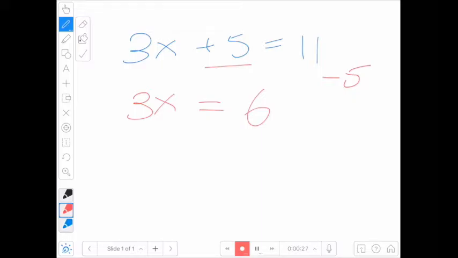Now my objective is to isolate the x to get its value. To do that, I'll need to divide away the 3 on the left hand side, and again do that on both sides. So I'll divide that side by 3, and that leaves me with a solution of x equals 2.